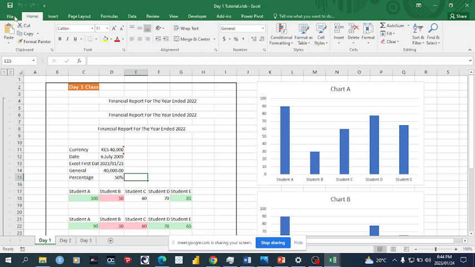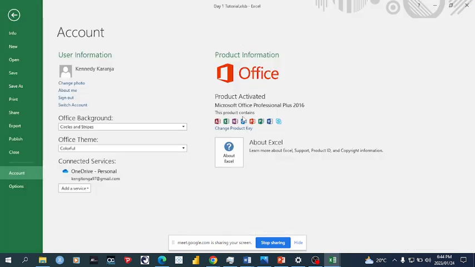Like for example, today I am using the... let me just show you. Sorry, I'm having a machine that is a little bit slower. Okay, like for today, I'm using Microsoft Office Professional Plus 2016. Okay, so this is what I'm using today.